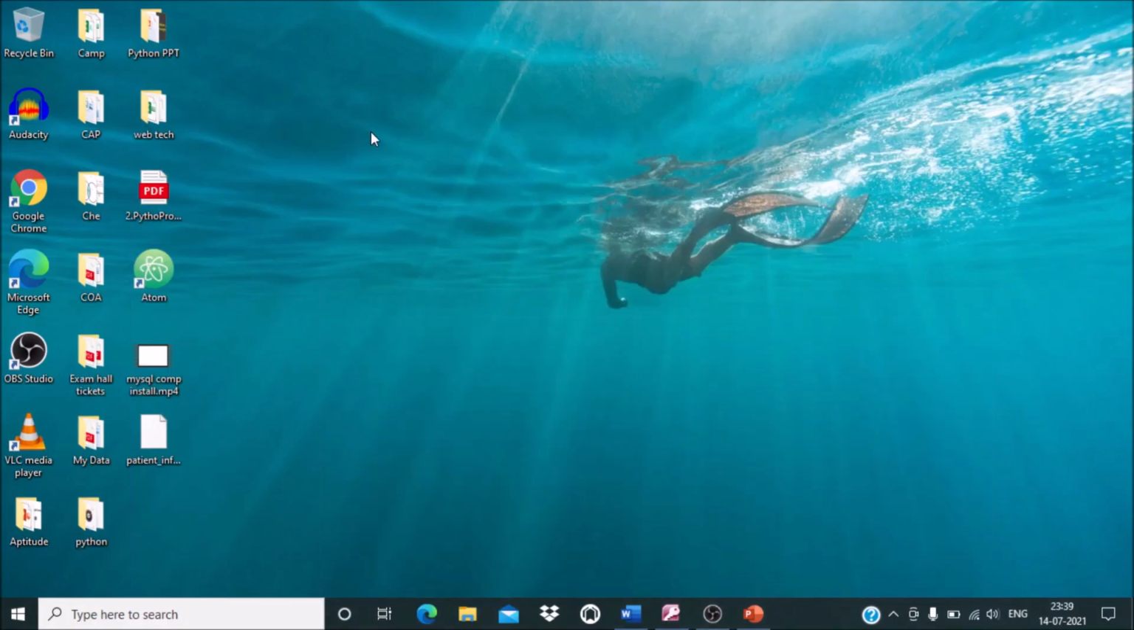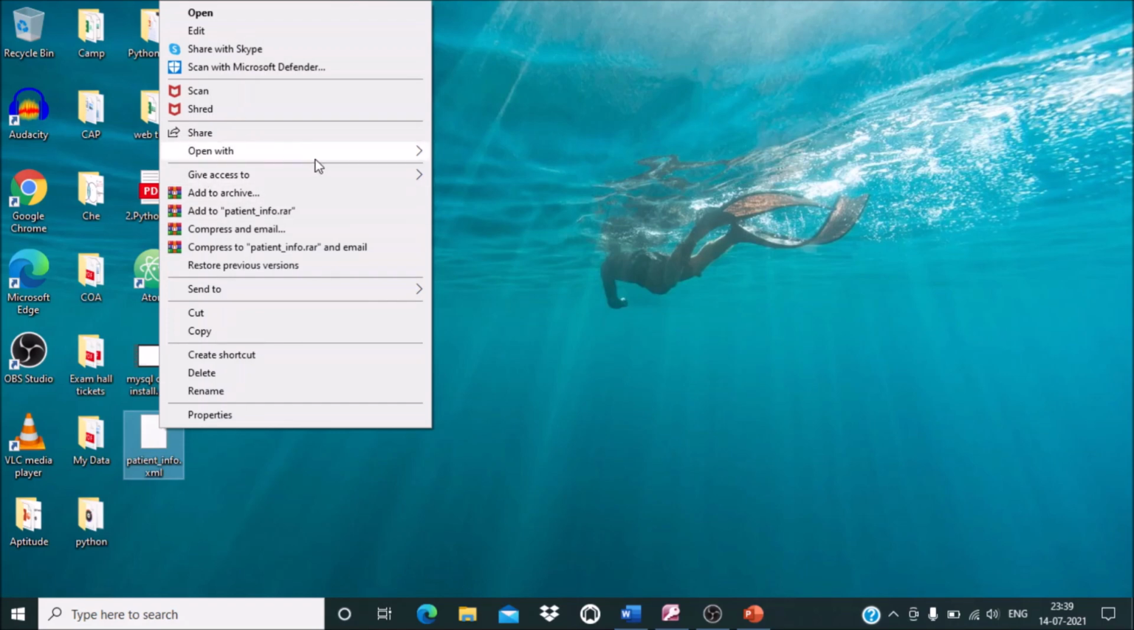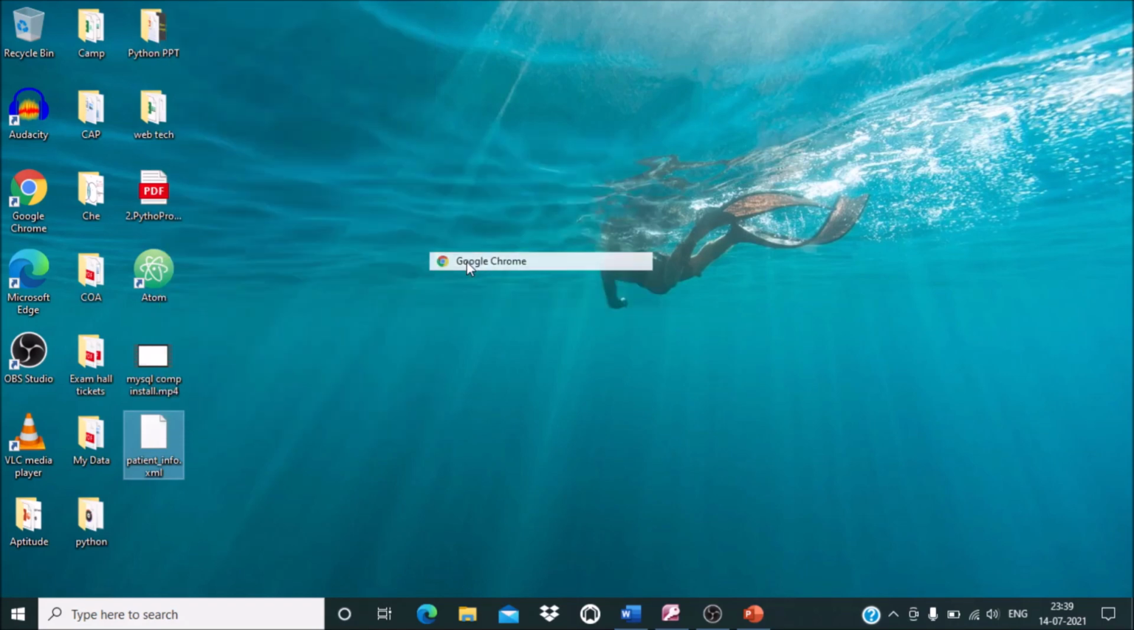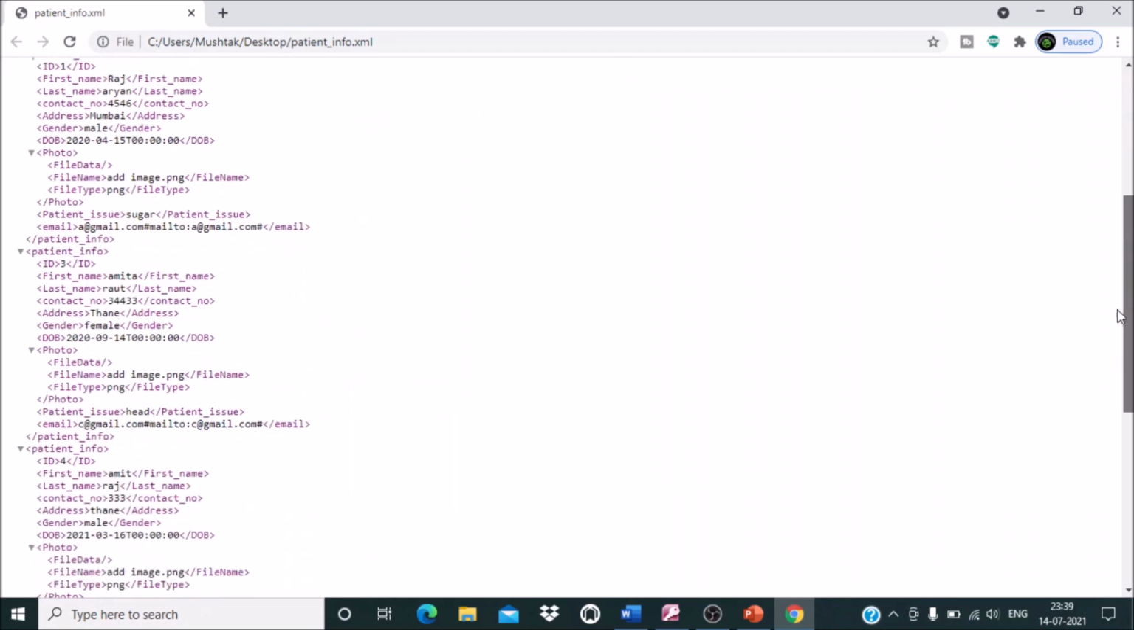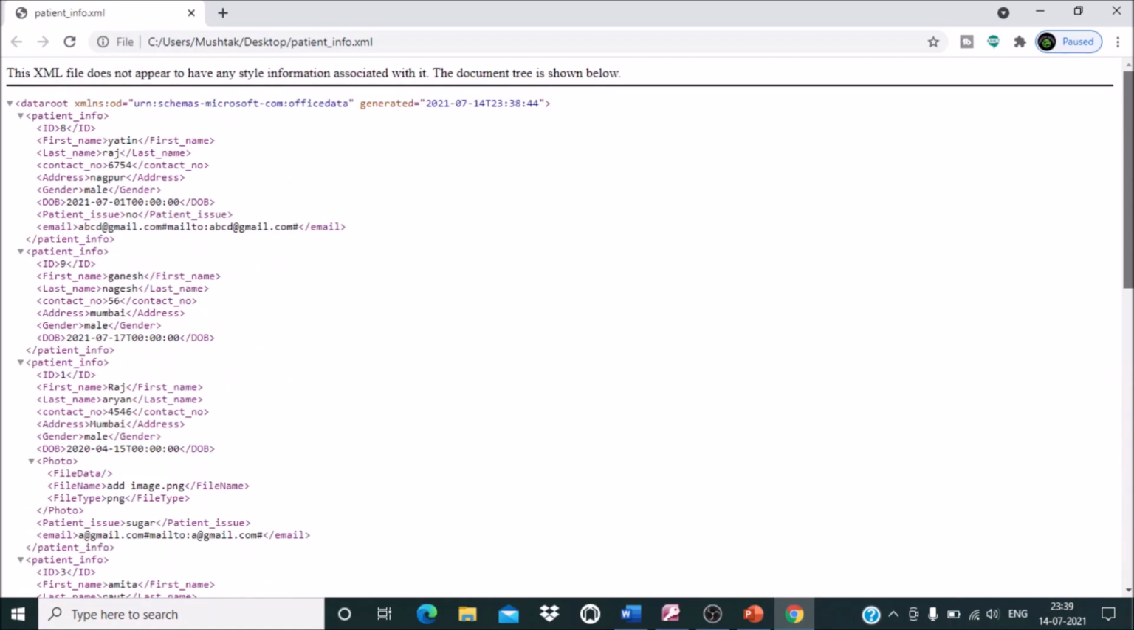Now come to the desktop. This is the desktop where I have saved this particular file as patientinfo.xml. Now you can open this file with Google Chrome. So I have opened this file, and this is nothing but the XML file of the saved data. This is the XML file we have.